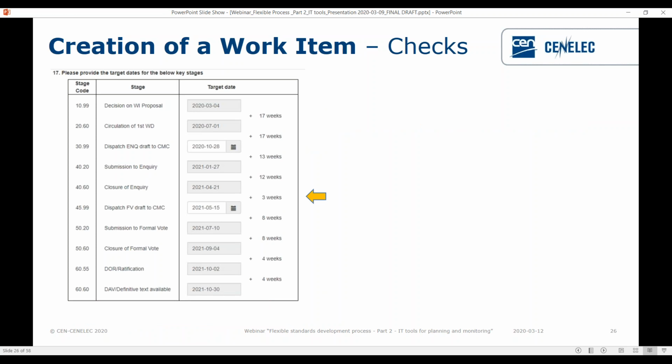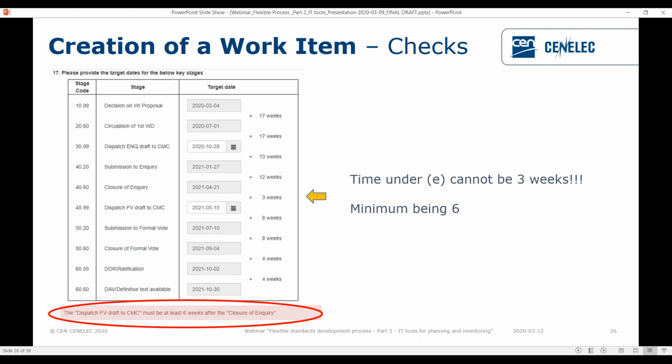Last example, you have 34 weeks under stage A, 3 weeks under stage E. So in total, you plan that you need 34 plus 3, 37 weeks, which is less than 68, the maximum, so it's okay. But there is a problem because 3 weeks for stage E is not enough. What is the minimum, Constant, for stage E? The minimum shall be 6 weeks. Voila. Yes. That's why there is an error.